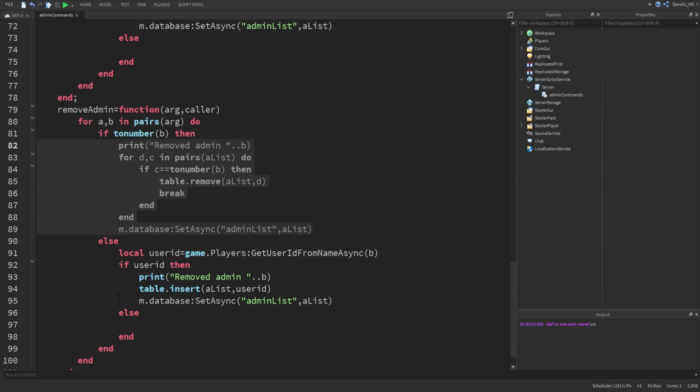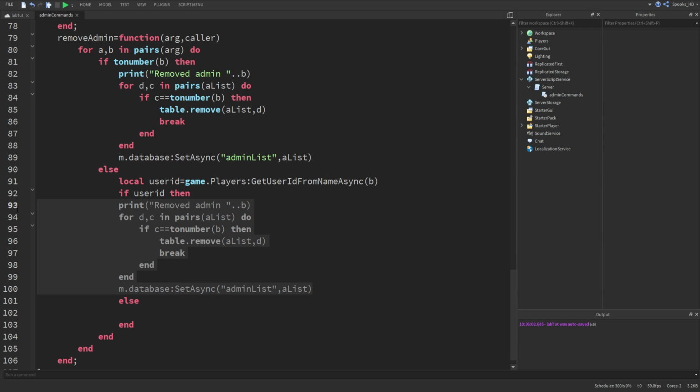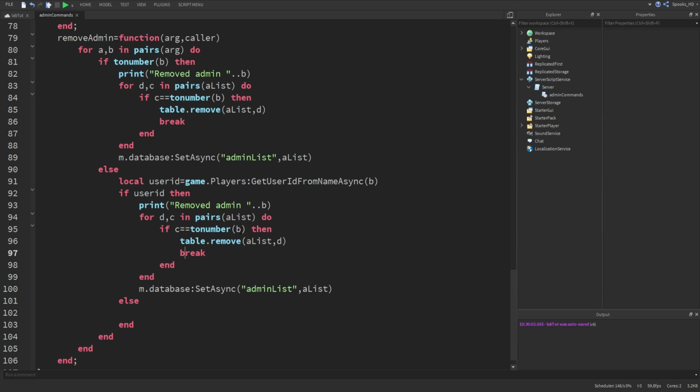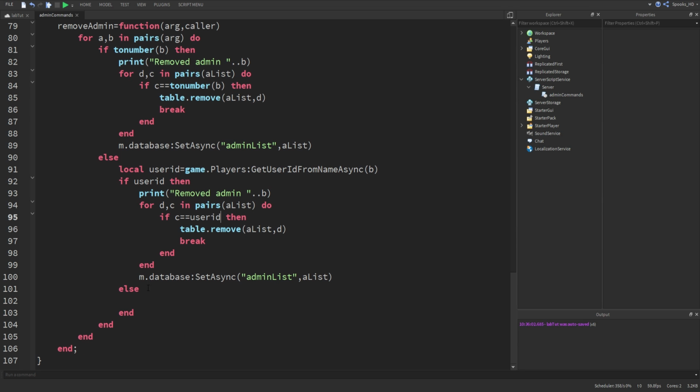So we're going to copy this and we're going to paste it here. But now what we're going to go ahead and do is we're just going to replace this with the user ID. And now we're done. That's our remove admin finished.